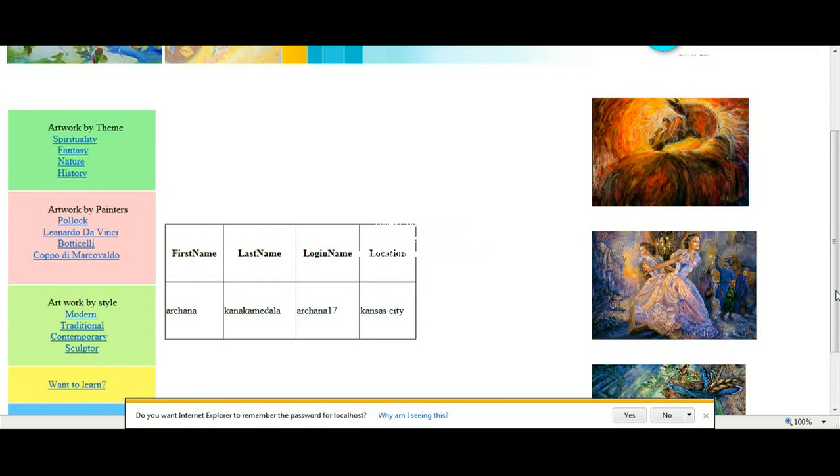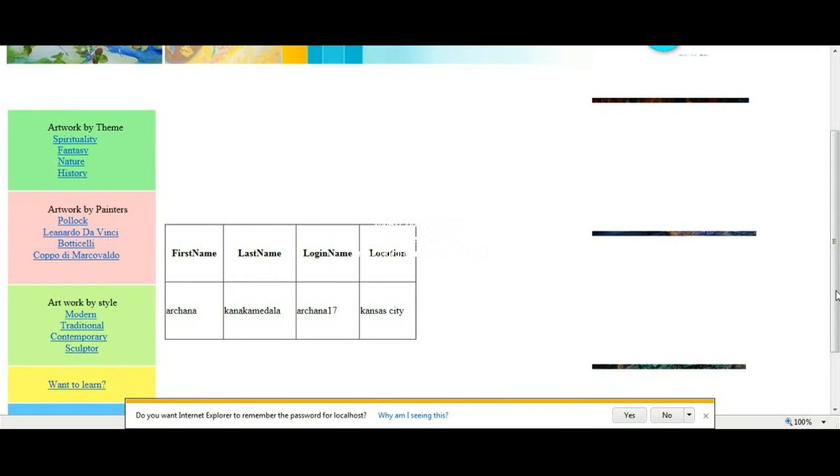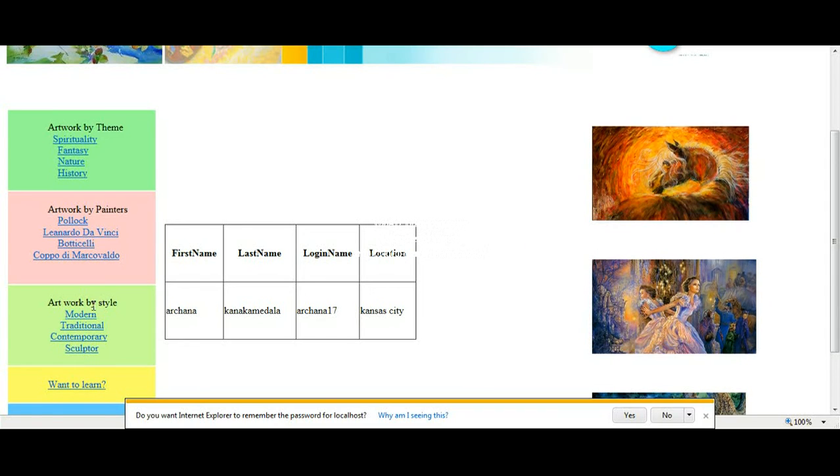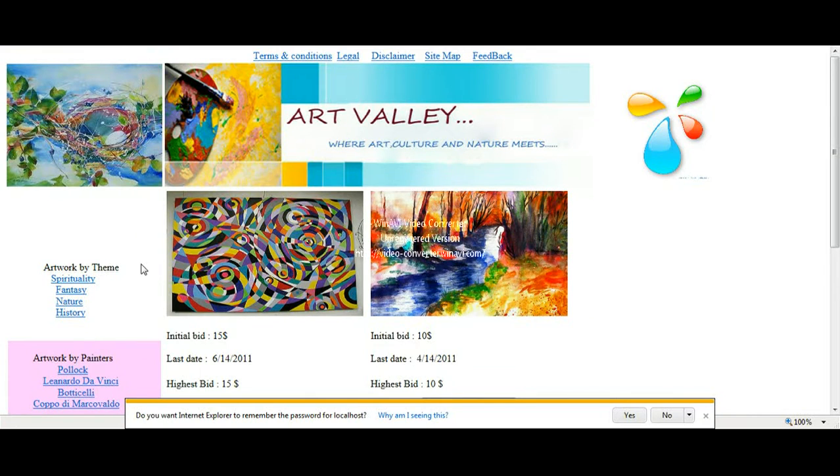Here, categorization is done based on the theme, painters and style. Now for example, if I want to view modern, I click on the modern tab. Here the pictures will be available.